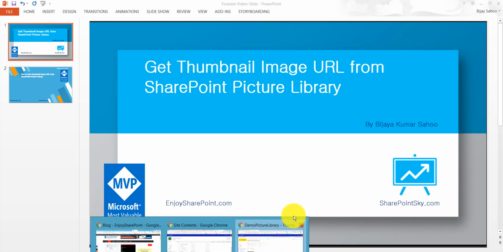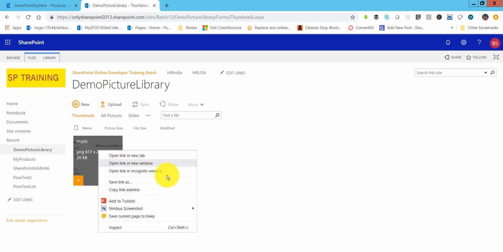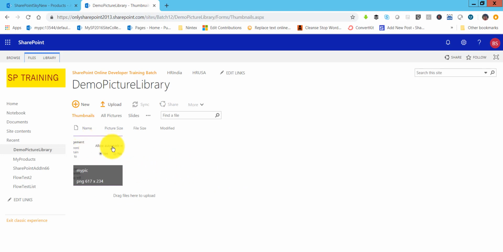So let me open my SharePoint site. This is my SharePoint Online site, and in this site, this is my picture library. Here I have uploaded an image. You can see it here, and this is what the thumbnail view is showing. There is a list view, also a thumbnail view, and it is showing me the thumbnail of the picture. If I try to take the image, you cannot get the image URL.